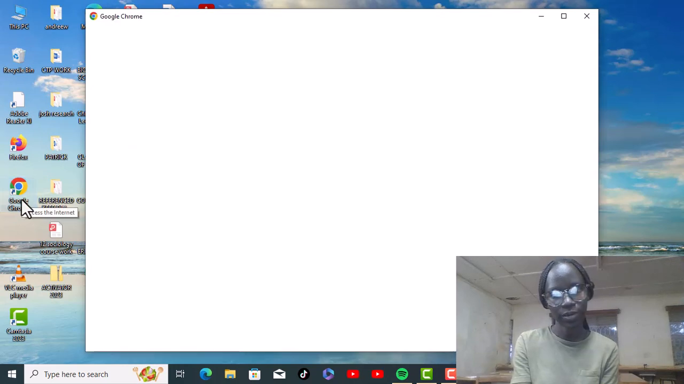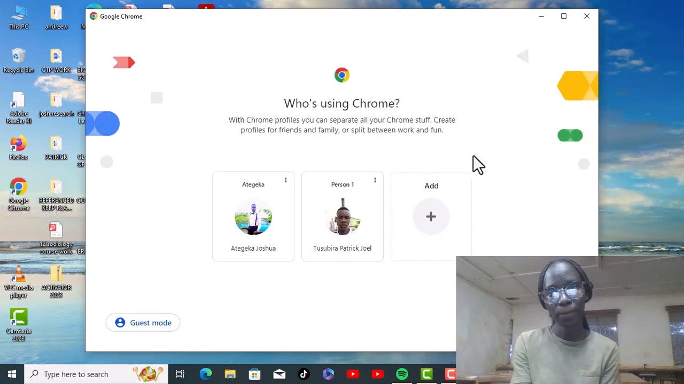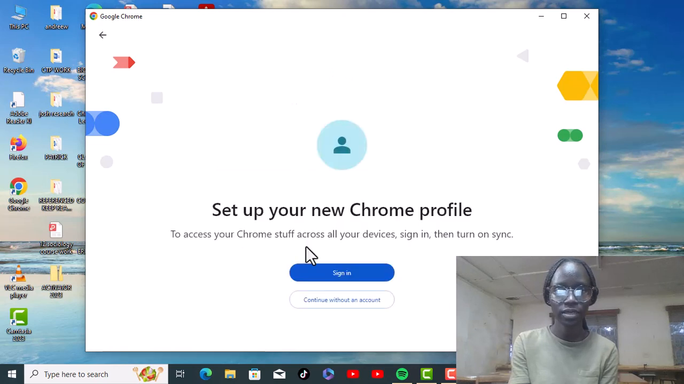This may take a while. In case you don't have any account on your computer, you can add another account, like a Google account for example. So then we sign in, in case you don't have an account on the computer.